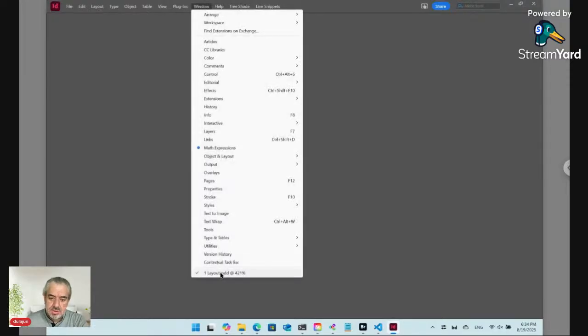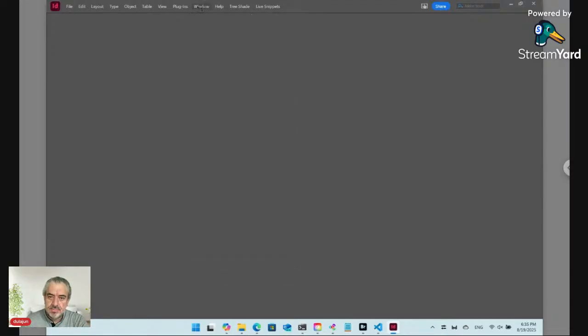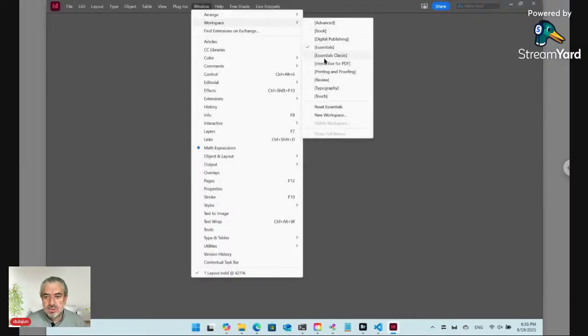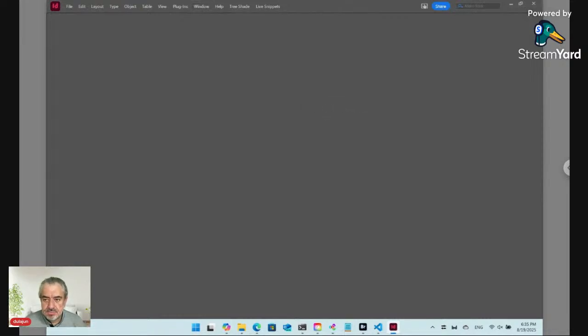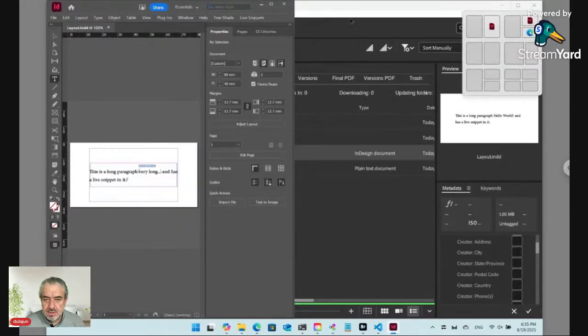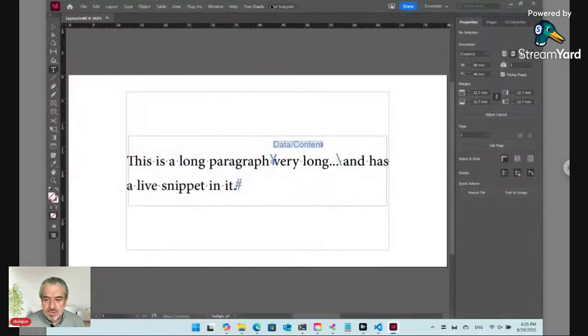Where is the document? Workshop, workspace, receipt. There was a problem in the window.